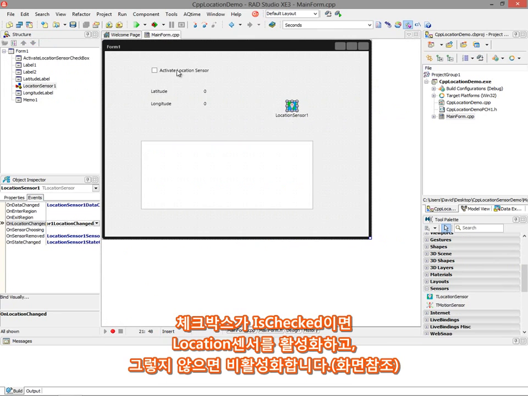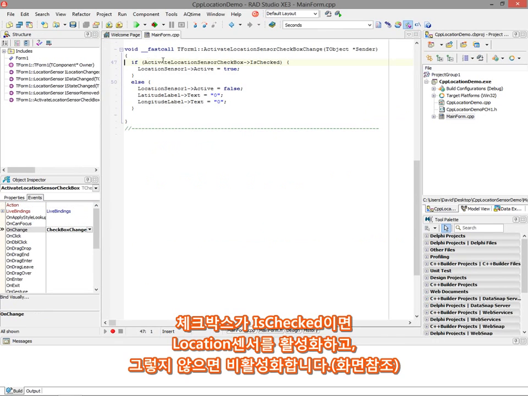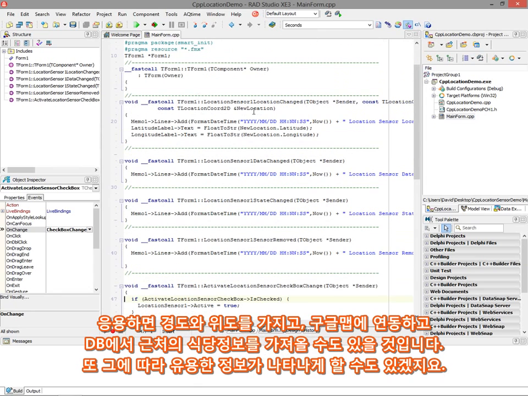The other work happens in the checkbox. When I change the checkbox, I say if the checkbox is checked, then I'm going to activate the location sensor. That's all I need to do. Else, I'm going to deactivate the sensor if I uncheck it, and I'm going to clear out the latitude and longitude. And the rest is going to happen up here in the location change event on that location sensor.